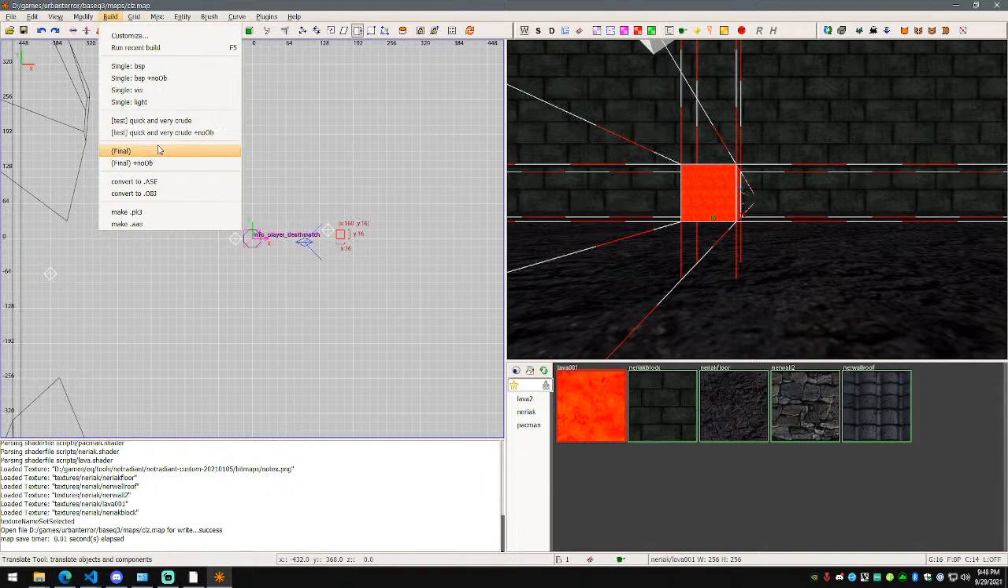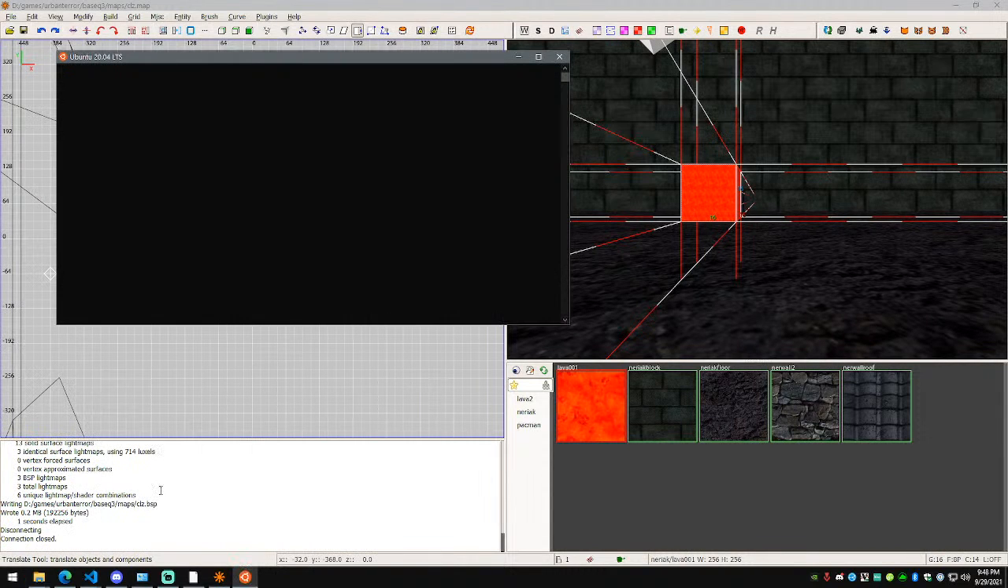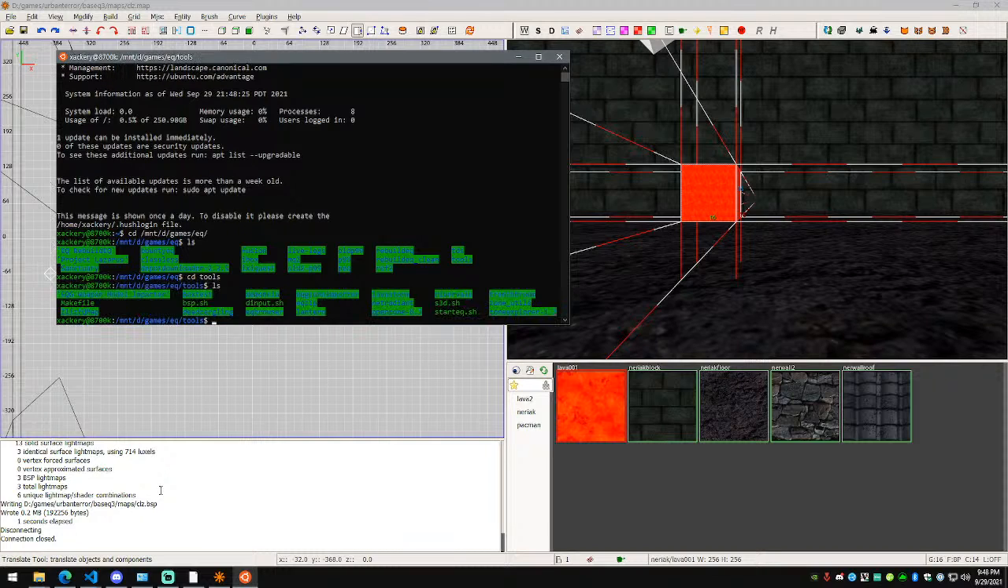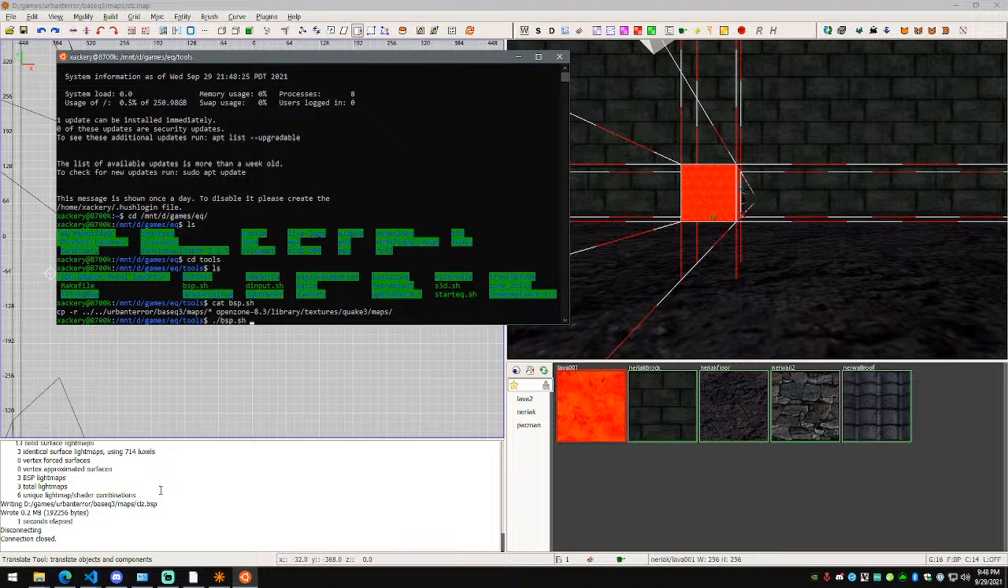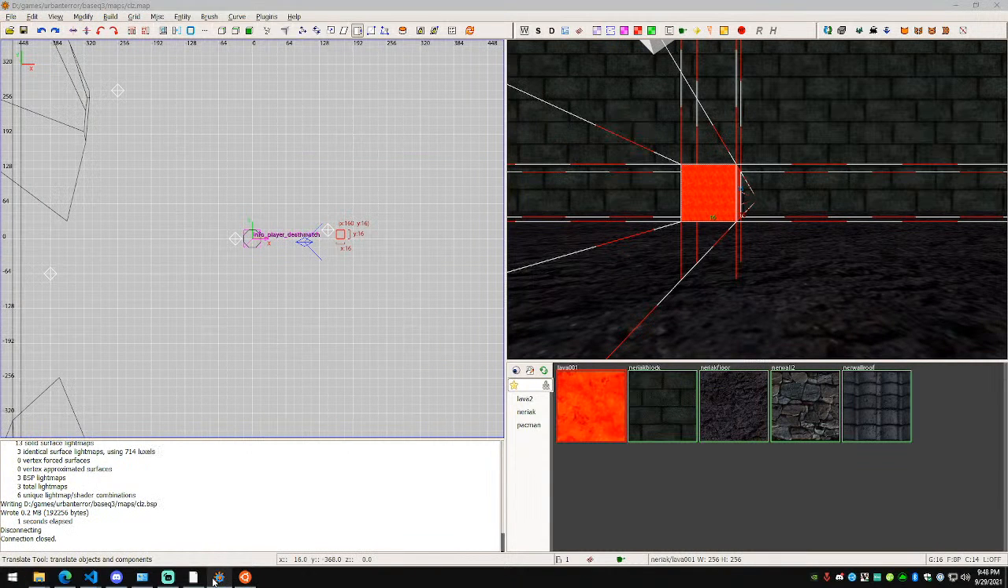Let's go ahead and build the final build. Let's start up Ubuntu. Where is my directory actually? I wrote one and I don't remember where I put it. I think I put it under tools and just on the root. Yeah. And then what I wanted is I just made the BSP. So this will take the maps file and put it into OpenZone. Cool. Now we can open up OpenZone.